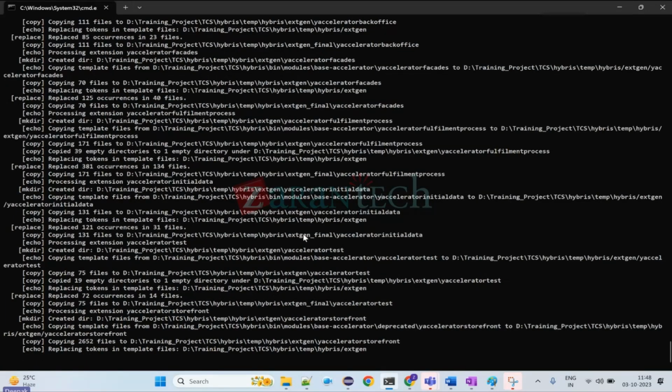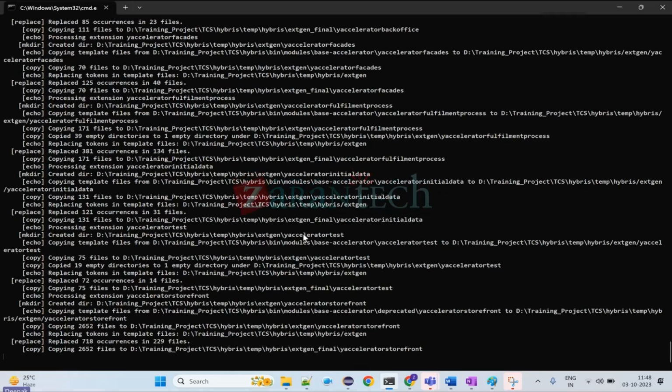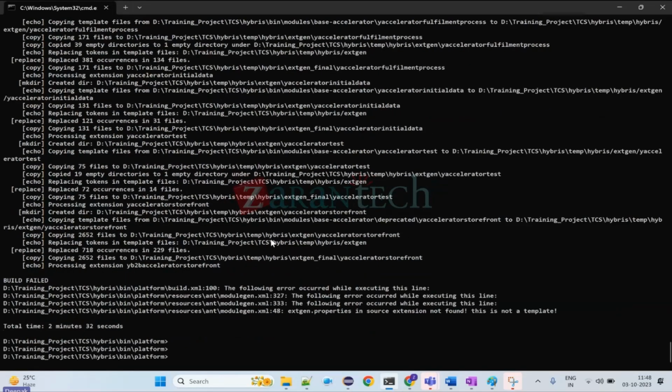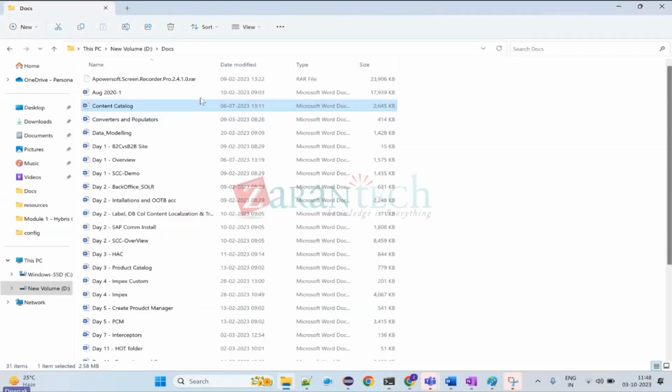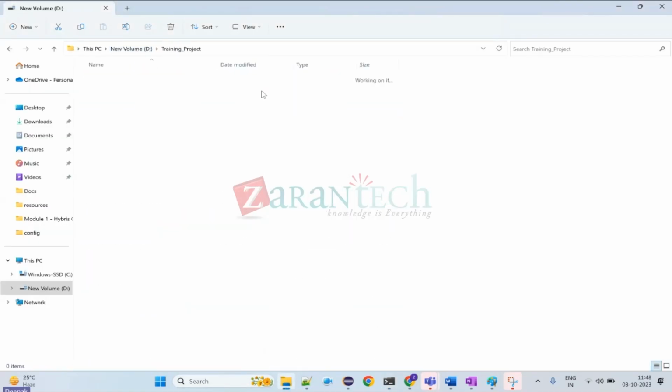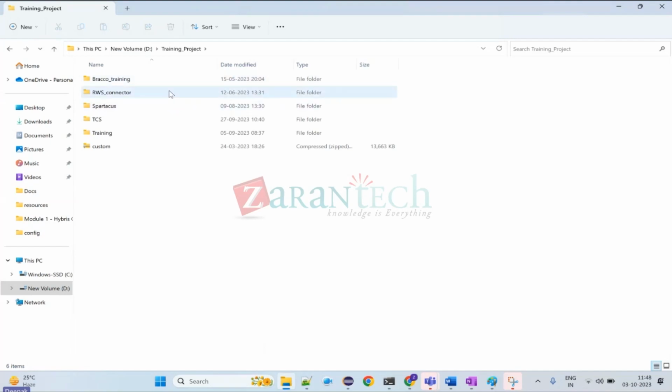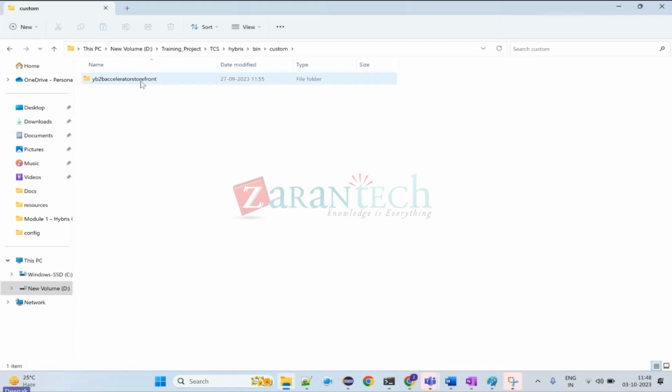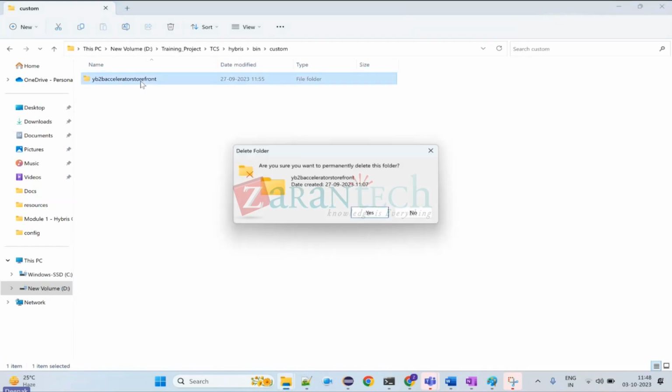Just copying one by one. It takes 1 minute maximum, and it will create it. Okay, it is created. Build failed. Why is that? Okay, the build failed because this extension is already there. Okay, let's delete it.